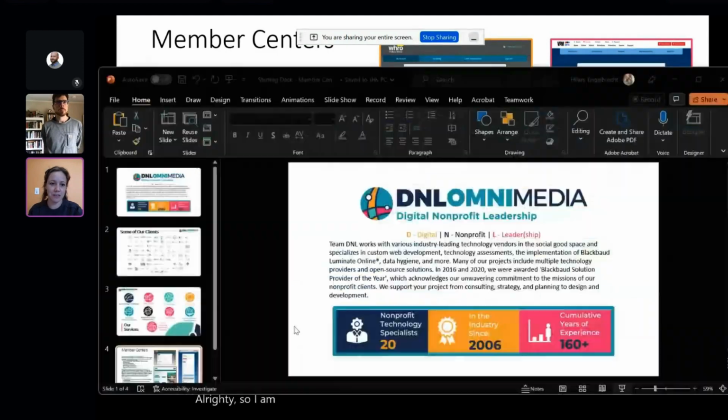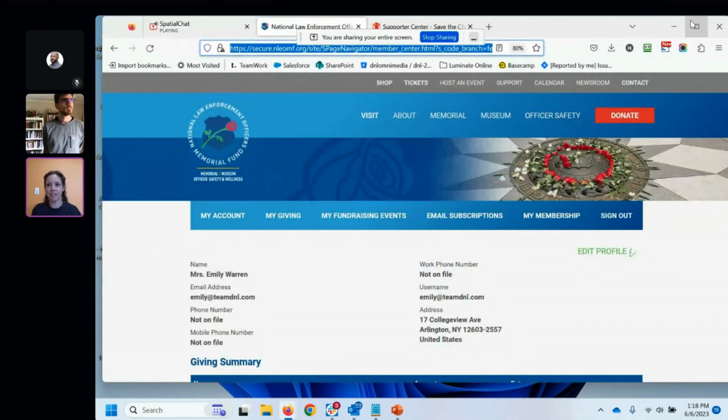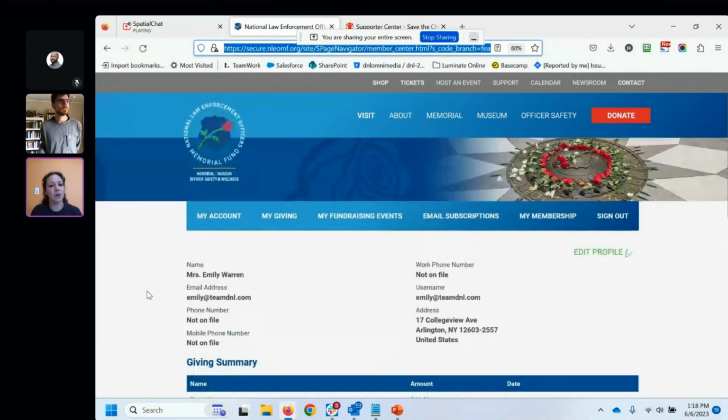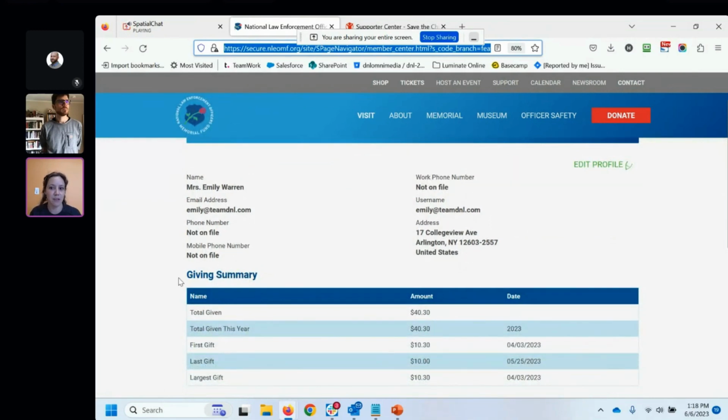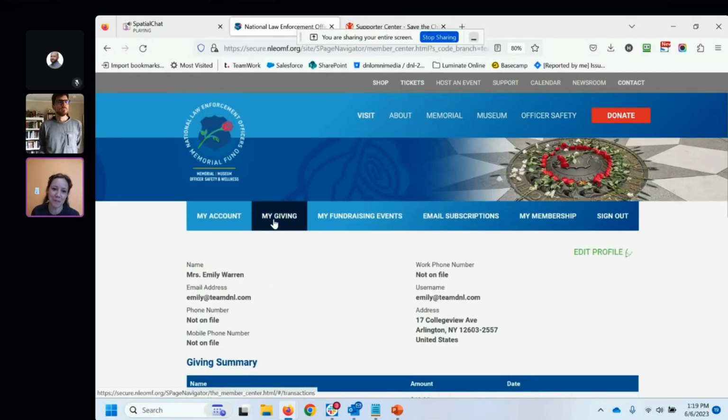Alrighty, so I am going to leave the PowerPoint now, and I'm going to go through a quick demo here. What you can see right here, I've already logged into my member center. When I click on the My Account tab, I'm able to see all of my basic information. So we've got name, email, phone. All of this is configured directly in Luminate Online based on the fields that you've set for your constituents to be able to see and edit. So you're able to update this information. I have a basic giving summary, again, pulling off of the fields in Luminate Online, and Eric's going to go through some of that code in a little bit.